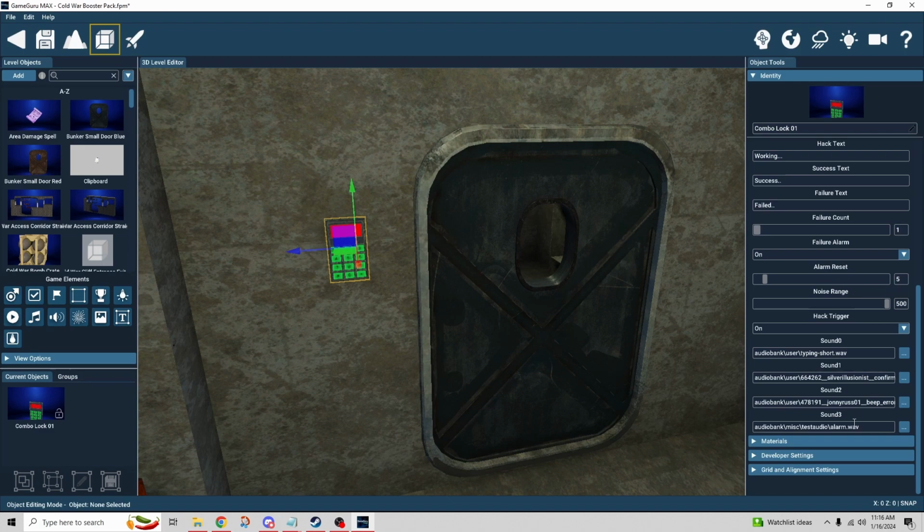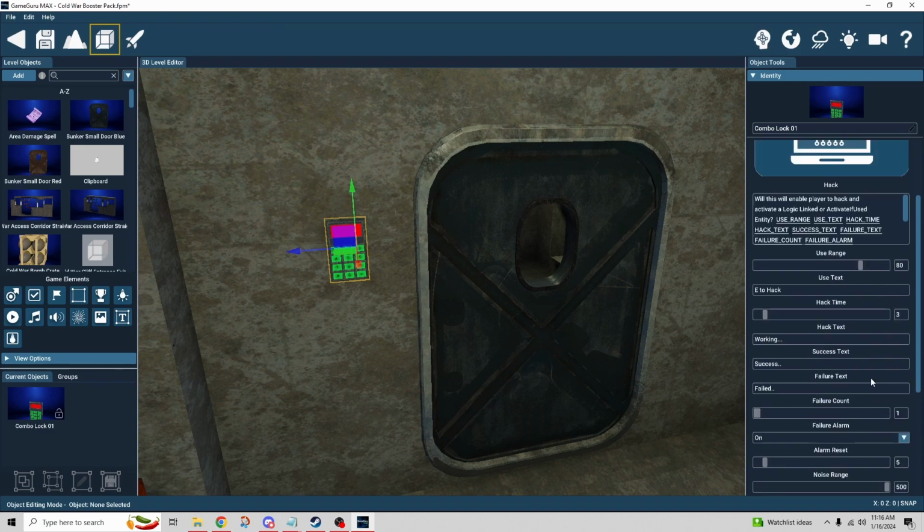And then we have a number of sound slots here. We have 4 sound slots to go over. And like always, if you're not sure, if you forget, just go up to the description here. This is what I always do to make sure that I'm aligning my sounds to the appropriate sound slot. So sound 0 is the hacking sound. So that's that typing sound that you heard when I was hacking.